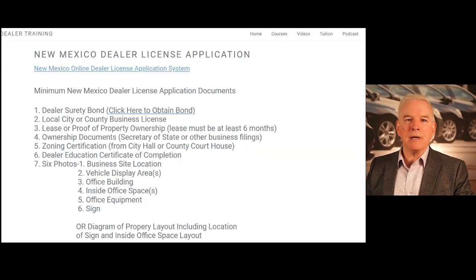And you're also going to need a copy of your local county or city business license. You must show proof of lease or ownership. So you want to have a copy of your lease or some type of document that shows you own the property where you're going to have your dealer license located. I want to remind you that your lease must be for at least 6 months. So you'll either submit your lease or your ownership documents.